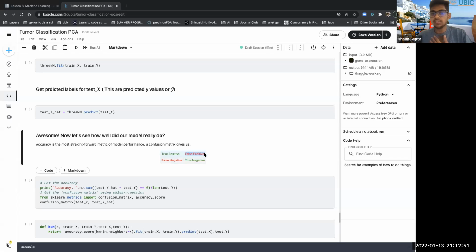Now, false positive means, as you might have heard, false positive for different things like vaccines and stuff. False positive means that actually it's a negative, but the model is predicting wrongly as a positive. So actually it's a 0, ALL, but the model is predicting as 1, AML. And false negative is the opposite. So the actual value is AML 1 and the model is predicting as ALL 0.